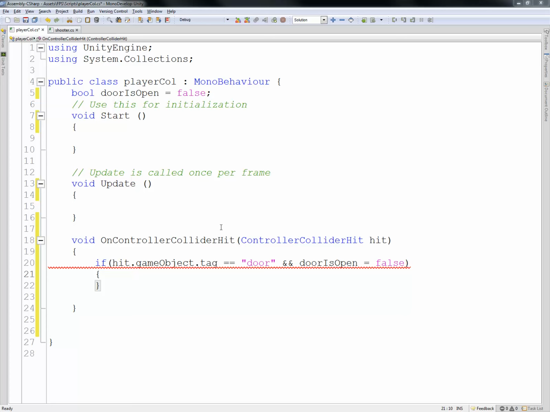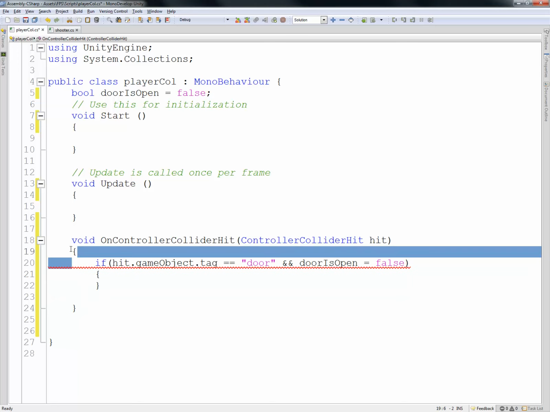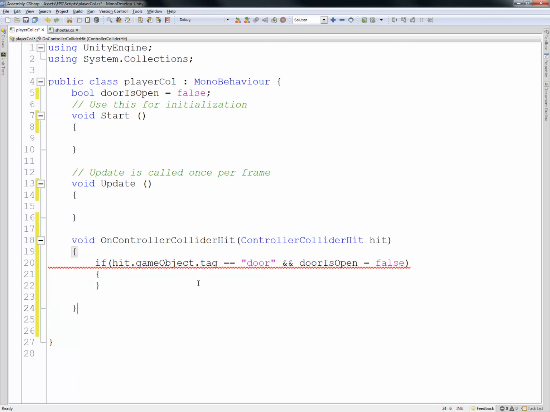Alright, so in the last tutorial we animated a door opening and we talked a little bit about the controller collider hit method. So what's going to happen is when we bump into that door, it's going to check this if statement to see if it's true. Did we bump into a door that has a tag that's called door? And is this variable set to false? We know that this variable is set to false because we look up here and it's set to false.